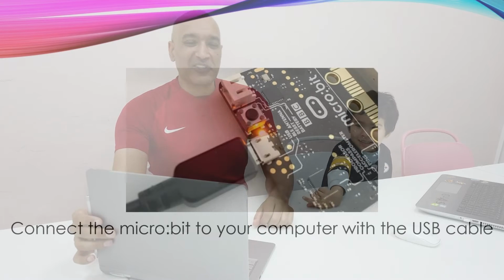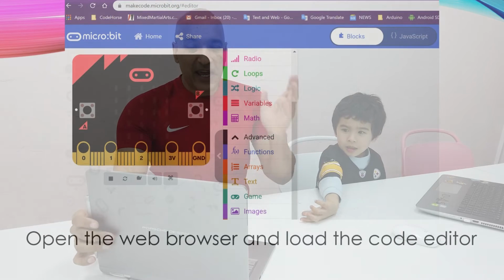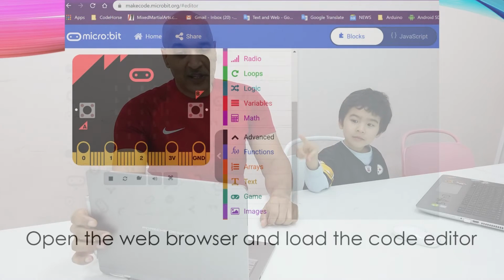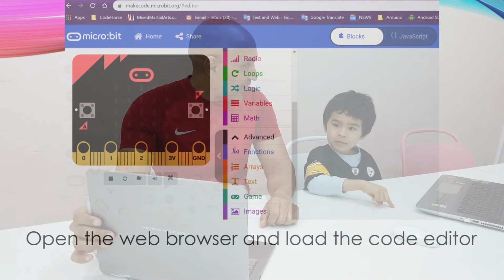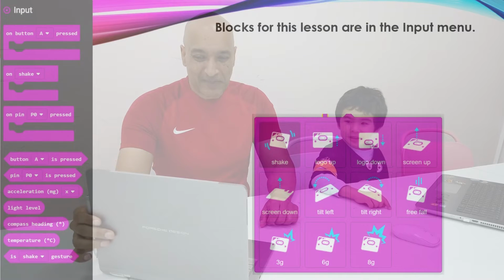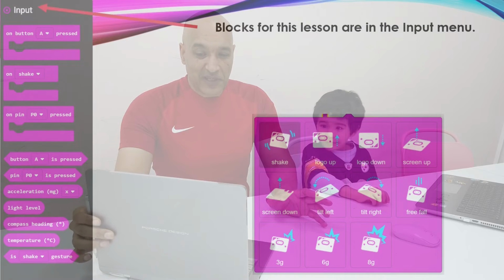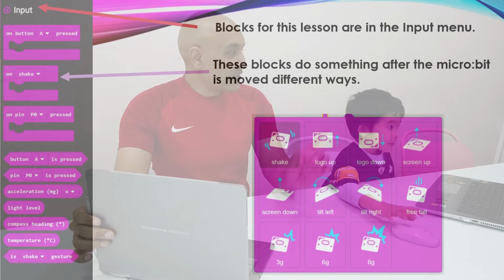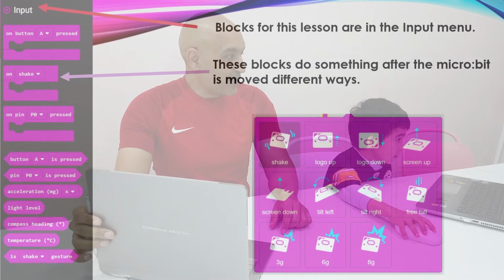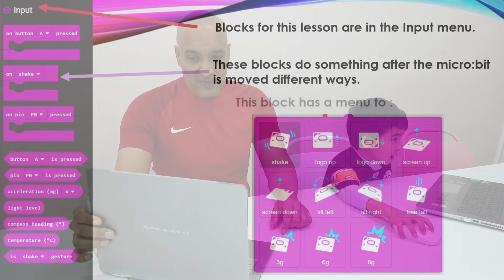Okay, so let's go ahead and get started. Get your MicroBit connected up and go to the makecode.microbit.org webpage, and we'll get started. So we're in the input menu again, and this time we're using onShake. Why don't you go ahead and grab an onShake block, since we know we're going to use that.